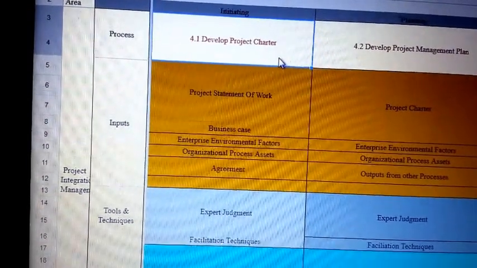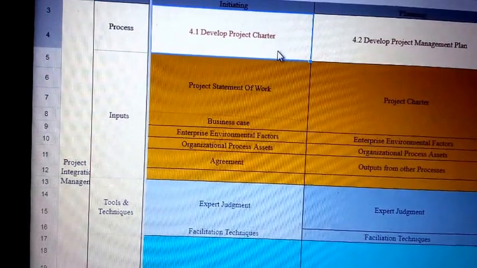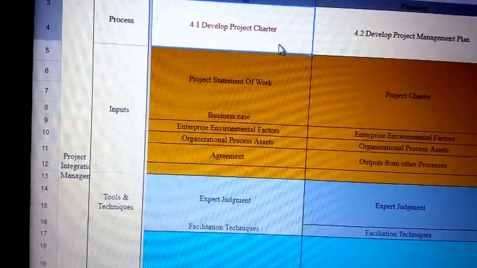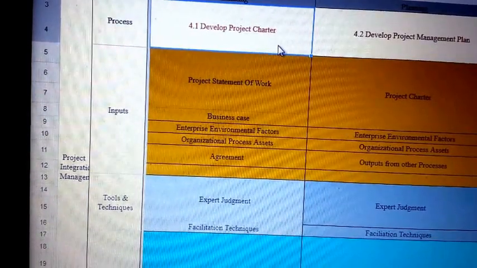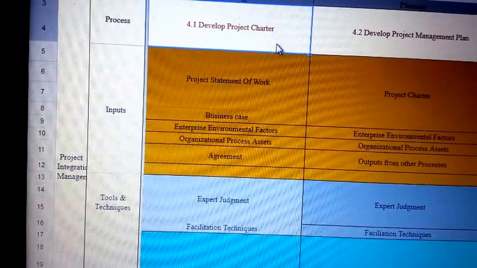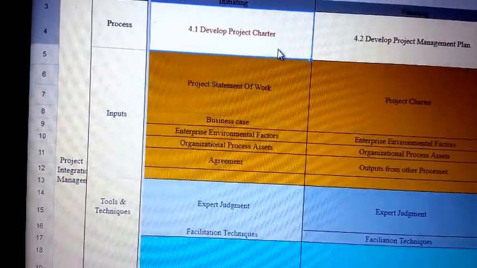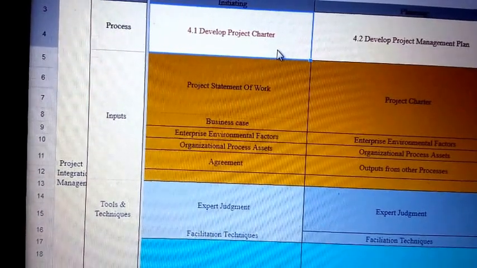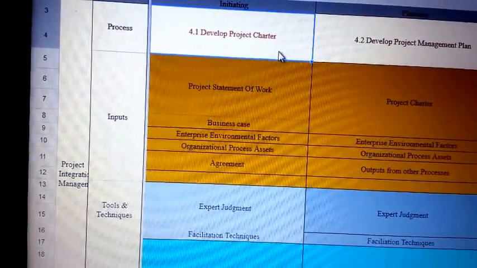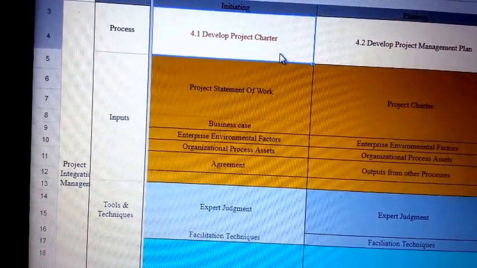So here on the screen you will see the different inputs that are used for developing the project charter. First input is the project statement of work. This is the SOW, a kind of contract between your customers and the project performing organizations. Then you have the business case that actually tells you the necessity of doing the project.